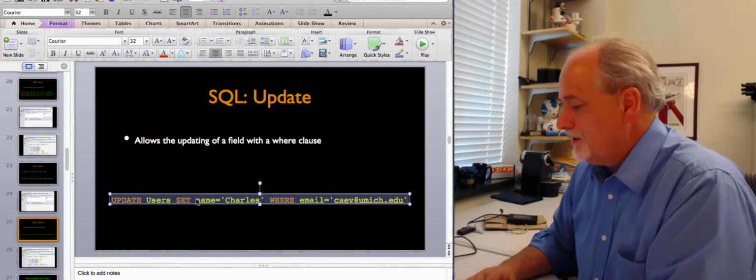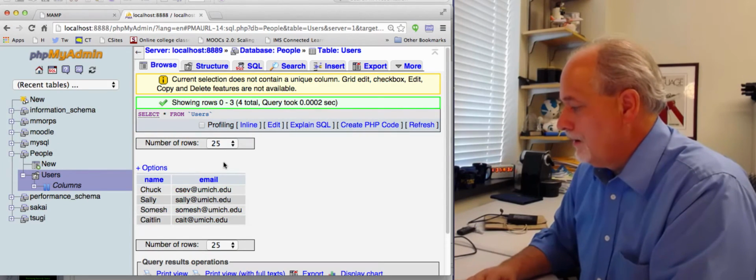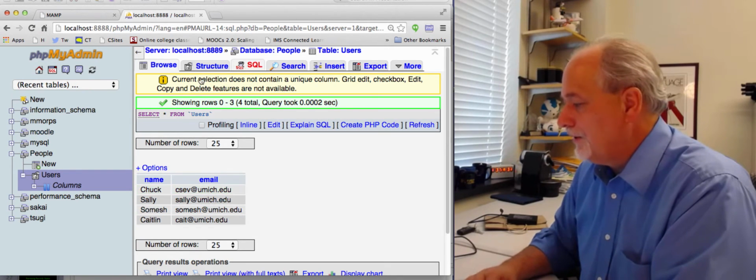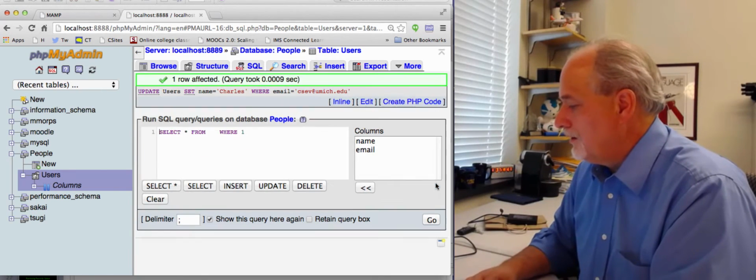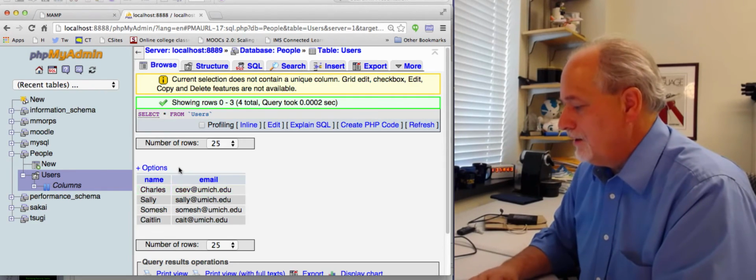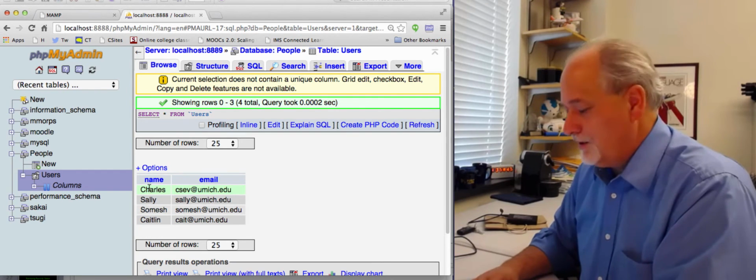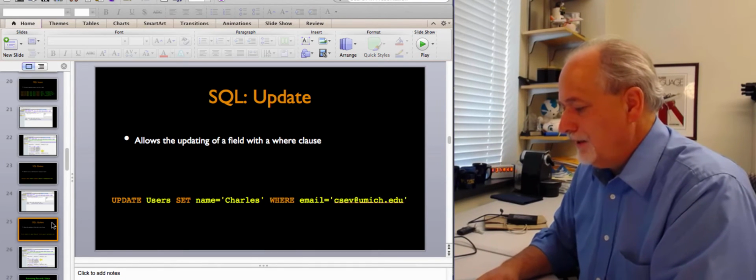So I say update set name. So here we're going to see this one here that's going to select that one. So I switch to the SQL tab and then hit go. And then I take a look, and indeed the name's been changed. So that's update.